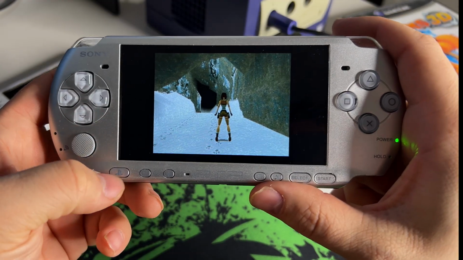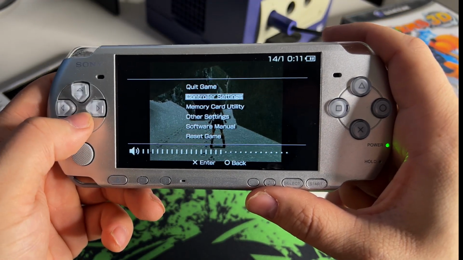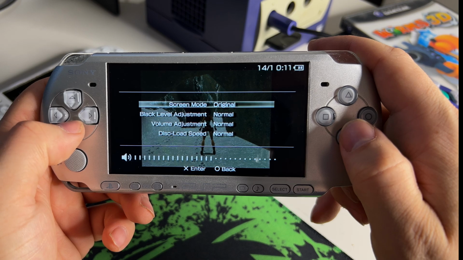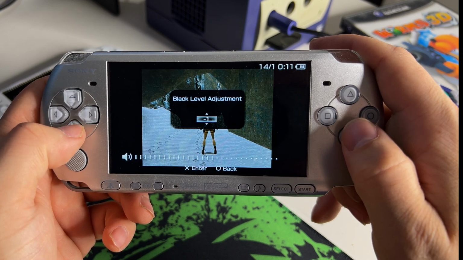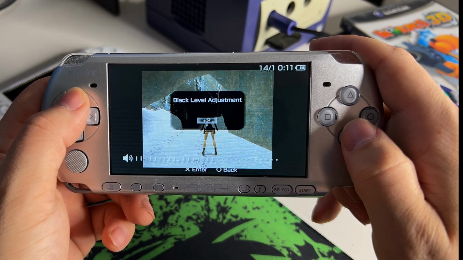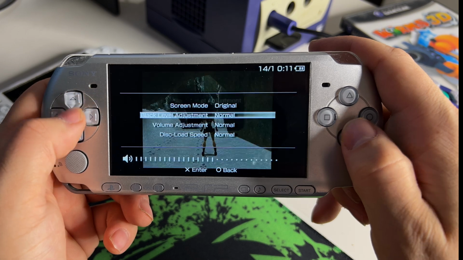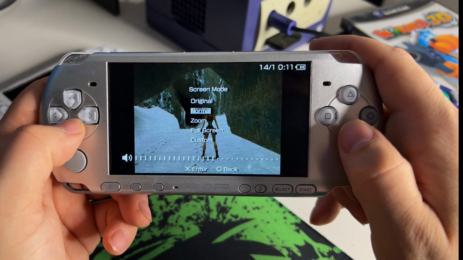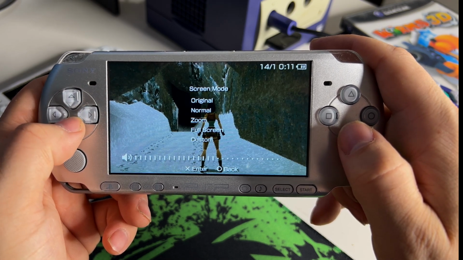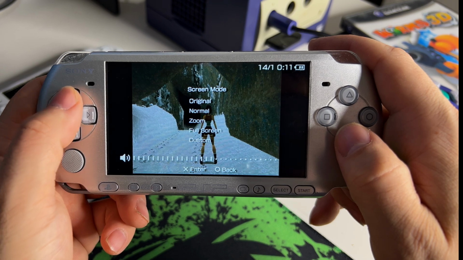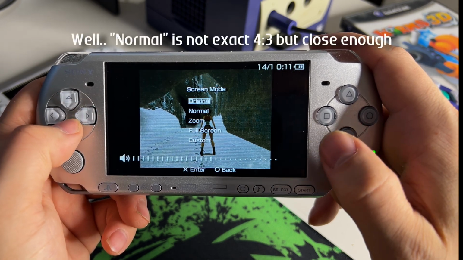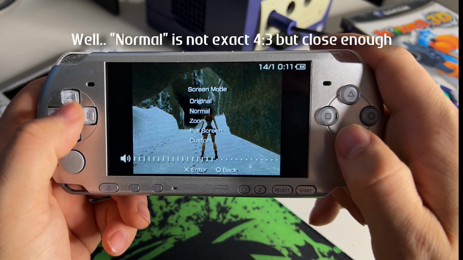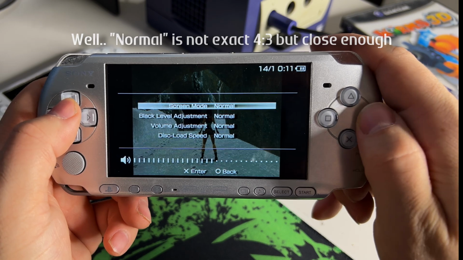So once you get in-game, by pressing the PlayStation button, or the home button for earlier models of PSP, you can change some settings, for example screen modes, from full screen to original resolution or even custom. I like to use normal screen mode because it fills the screen, but it's still a 4:3 aspect ratio, which is the only correct aspect ratio when playing PS1, right?